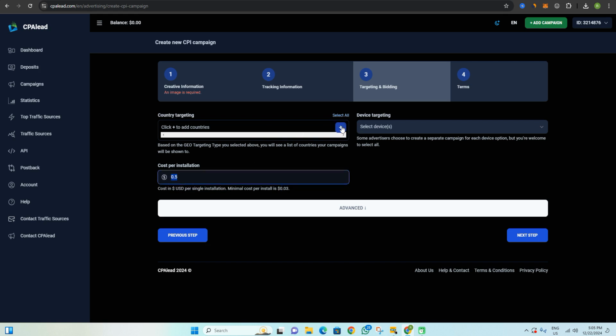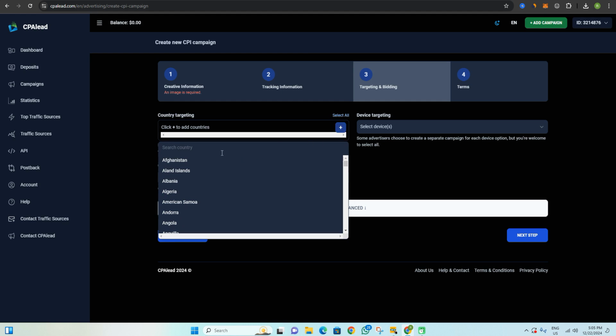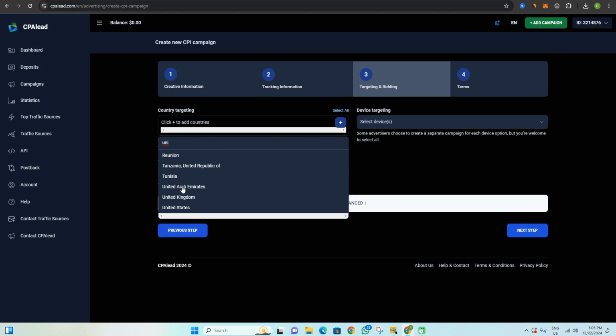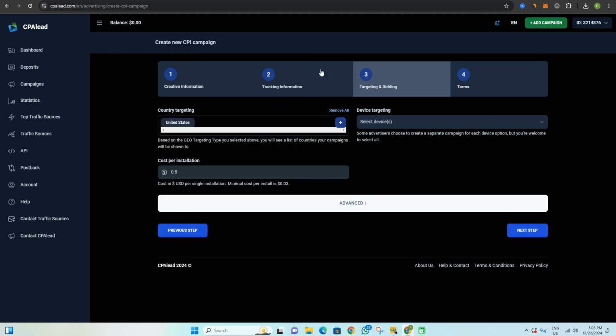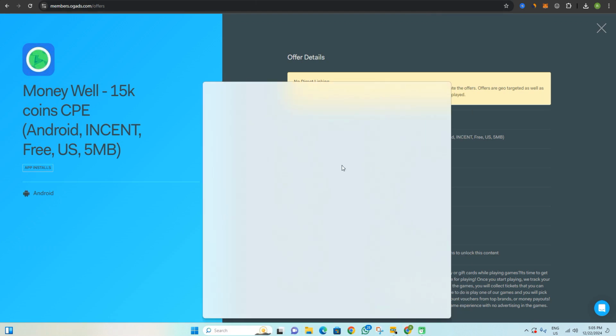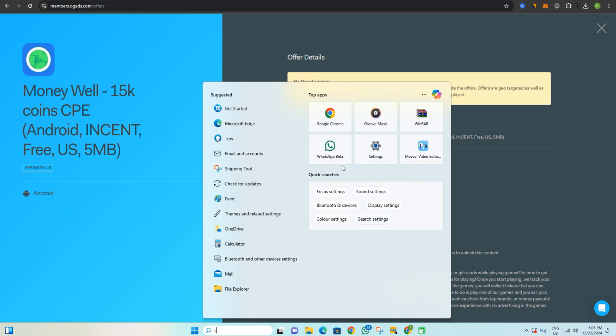So first of all, before you add your bidding, you just have to add your country. So you have to add United States. Just add your countries like United States, because this offer was targeting only United States. So you just have to add your bidding. So you just have to type in $2. So at least $2, from $10.56, you are going to get $8.56. So let me pull up my calculator to do certain calculations for you guys. So $8.